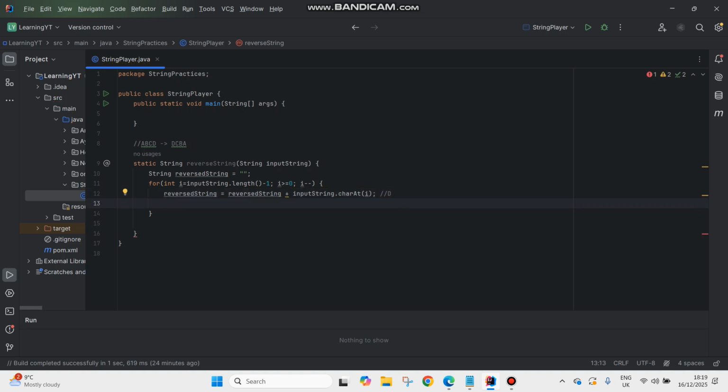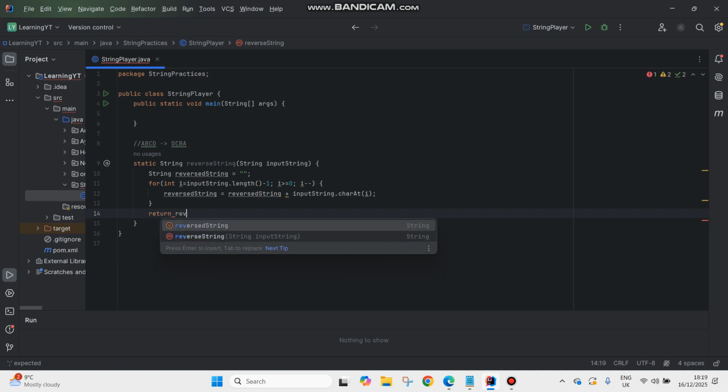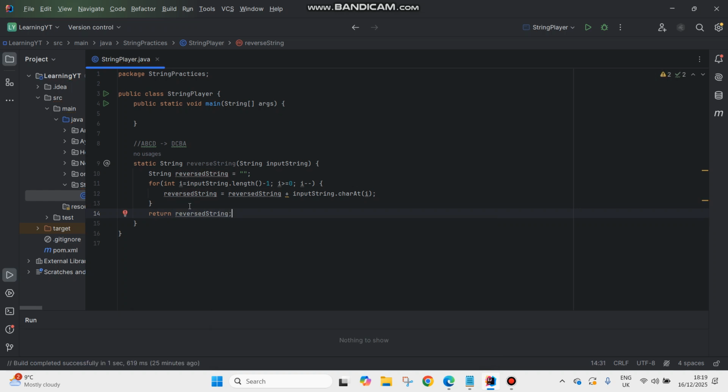Then after the first iteration, second iteration, third iteration, fourth iteration, I will keep adding C, B, and A. You got it? Once the loop has ended, I will simply return the reverse string. So this will basically reverse the input string and return the value. So we will simply run this and see if it works or not.